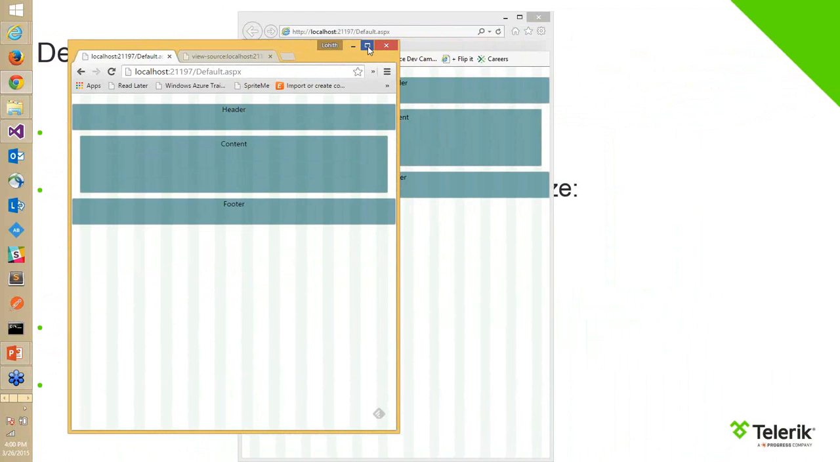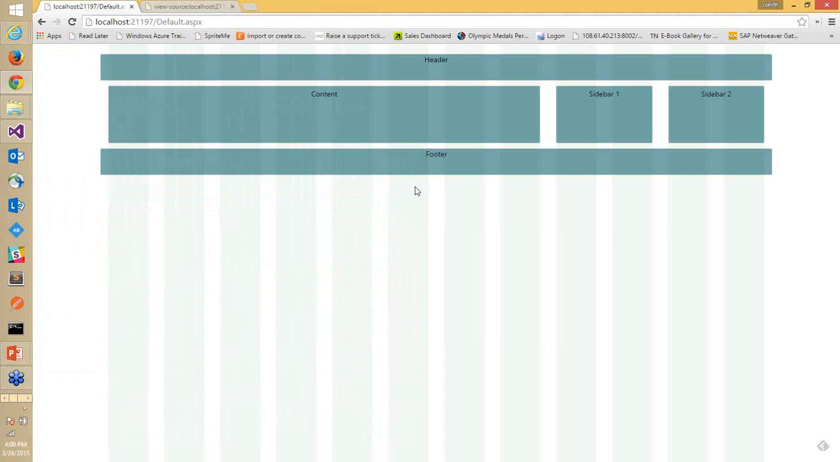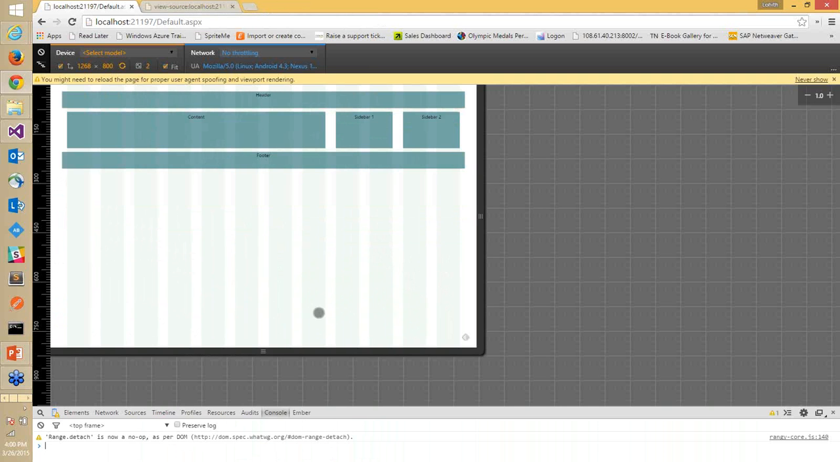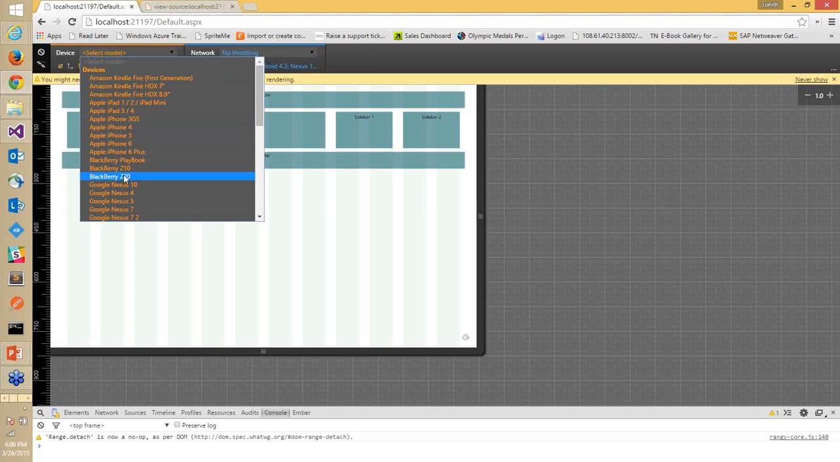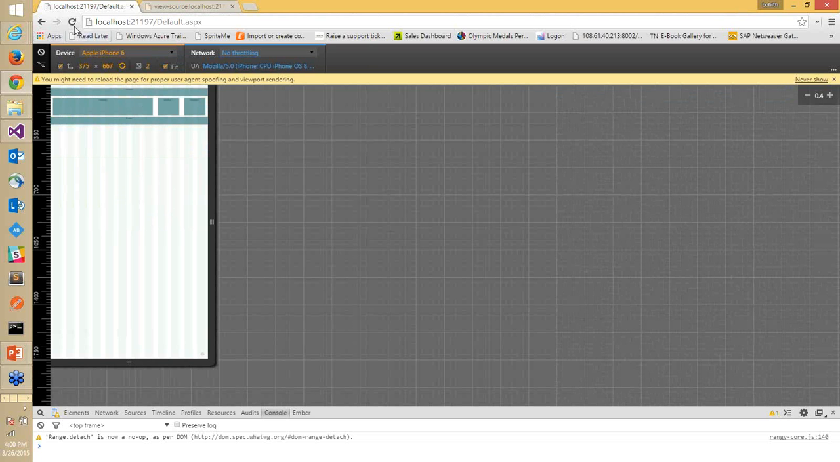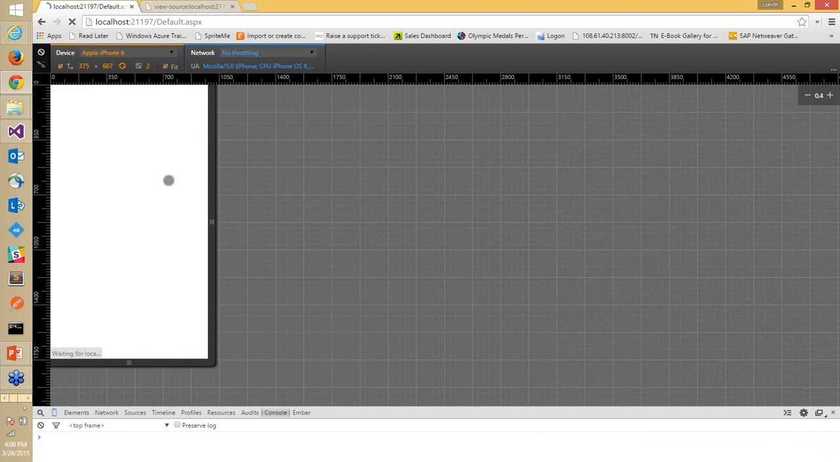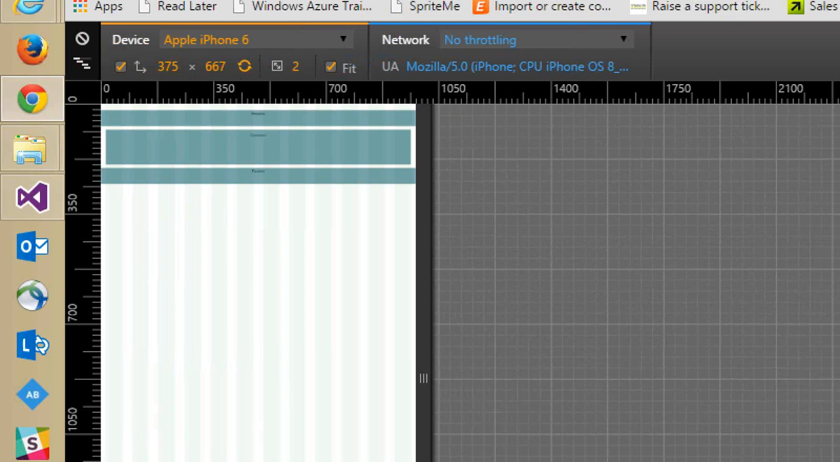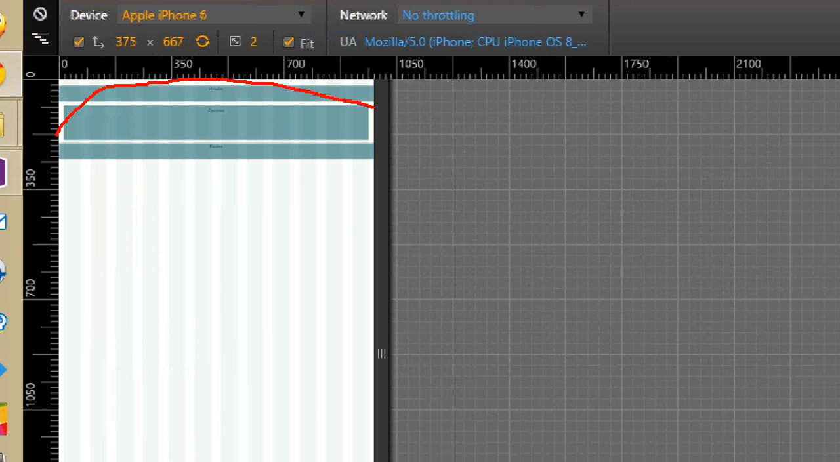So now, if I go and emulate, let's say an iPhone or whatever. There you go. Let me pick an iPhone 6, right? And then I'm going to refresh it. What you're seeing here is, of course, it has hidden sidebar 1 and sidebar 2. I don't see them. I'm seeing only the content.